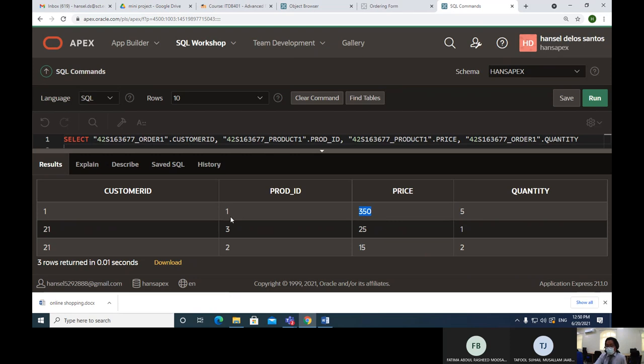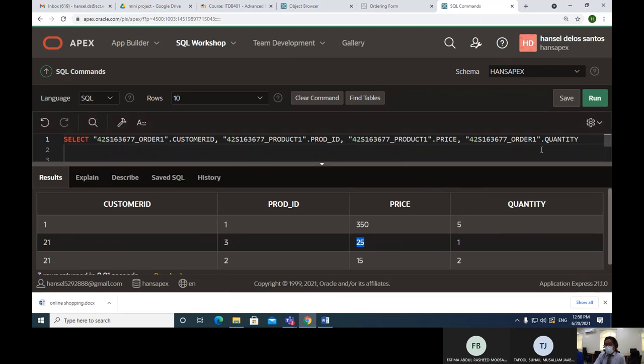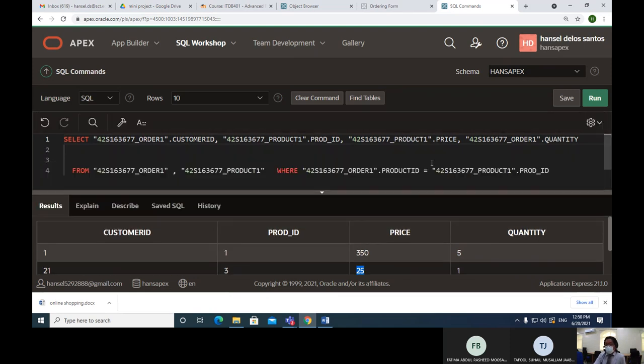See, the price of this is 350. Probably this is iPhone. This one is a table, I think, and this 125 is the shoes. Now, the quantities are there. So what we will do is multiply these two and make another column using an expression so that we can see the total price for this quantity. So we only need to pull out the product price.